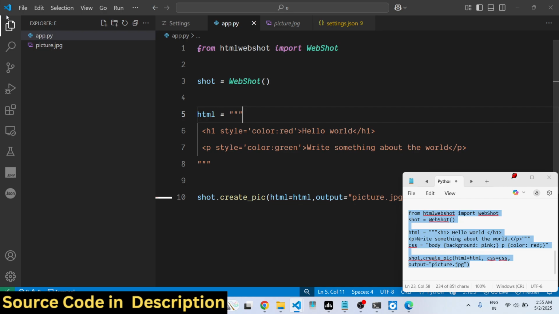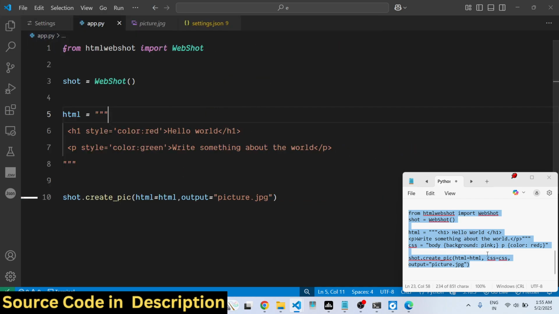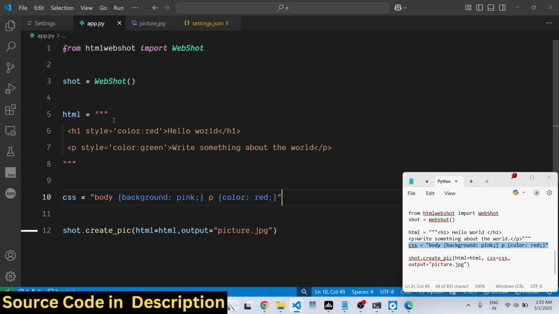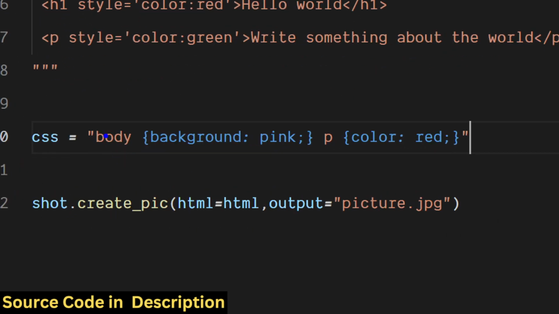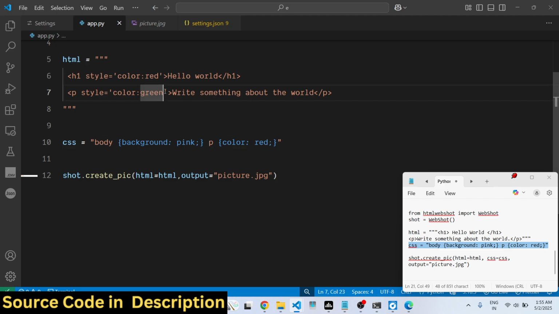You can even provide your CSS as a separate thing. So we can create another variable here for the CSS. Here we can provide our styles. We can provide a background color to the body, which is pink color, and the paragraph to be red. So I can remove these styles. So this will be your HTML, this will be your CSS.